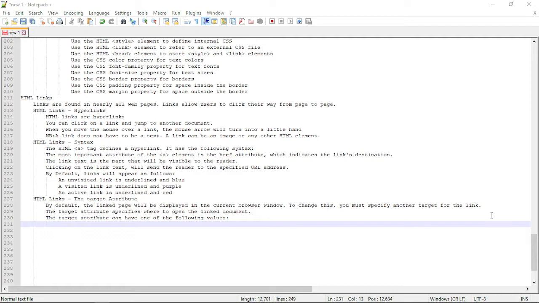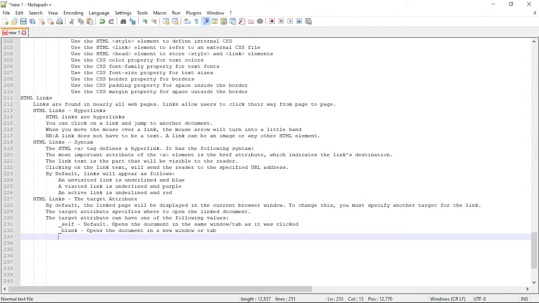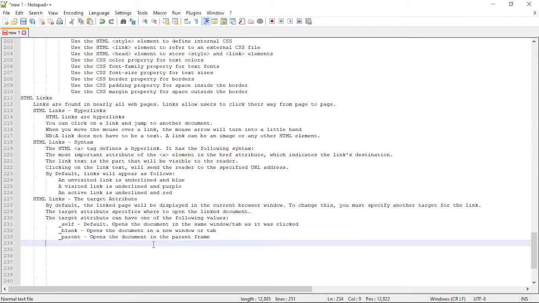Self, the default, opens the document in the same window or tab as it was clicked. Blank opens the document in a new window or tab. Parent opens the document in the parent frame. Top opens the document in the full body of the window.